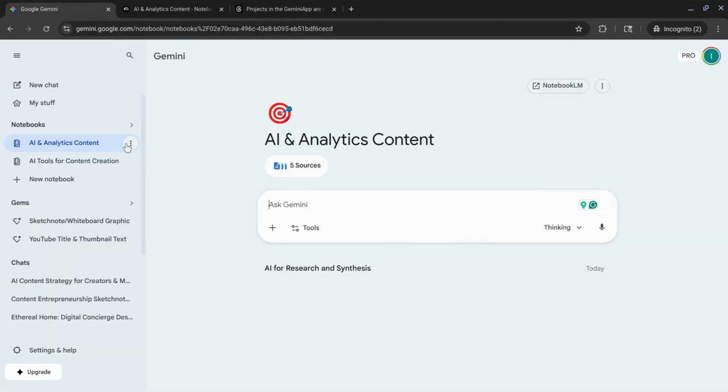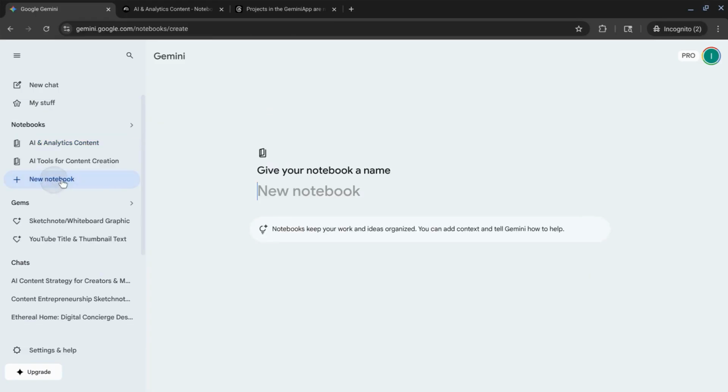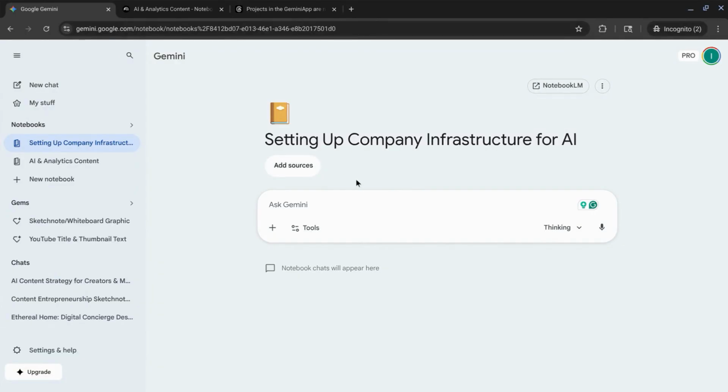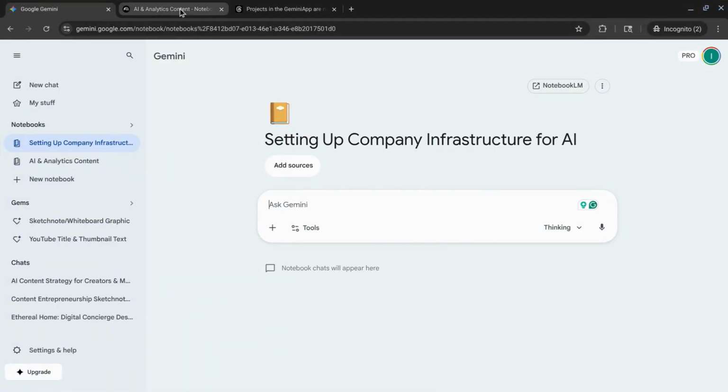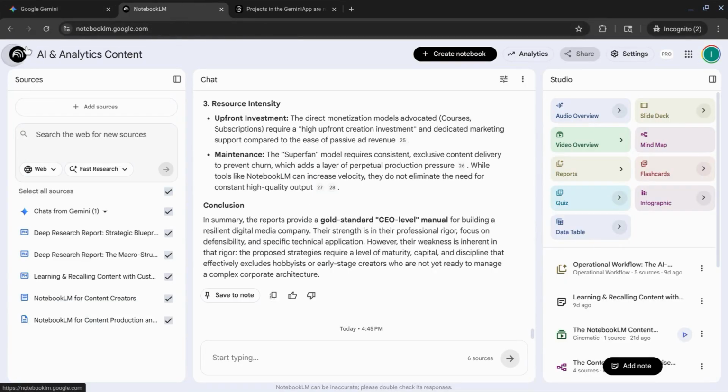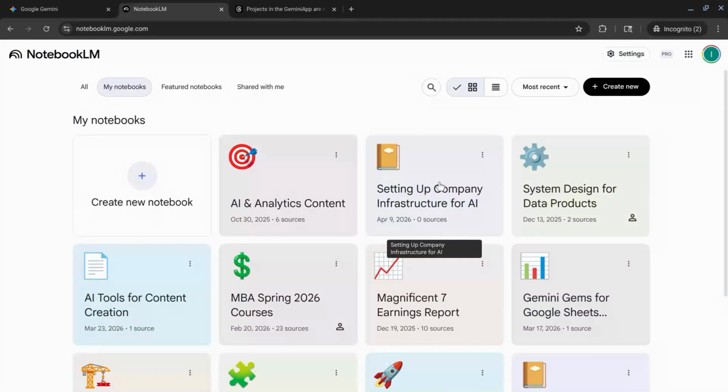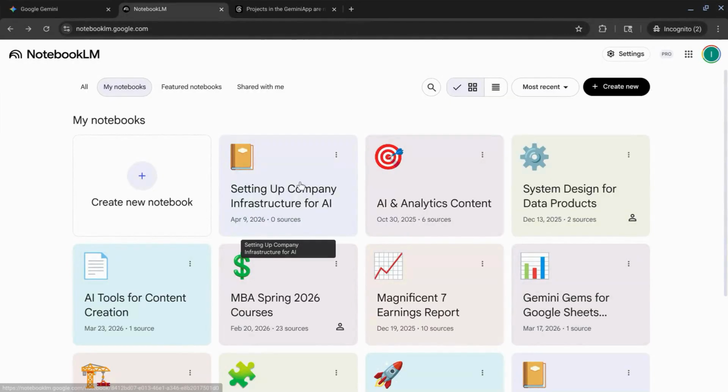Back in Gemini, if we click on new notebook in the left panel here, we can create a new notebook and we'll give it a name, add our sources, any other assets we want this notebook to reference, run deep research here in Gemini. And if we go back to NotebookLM, here we see our new notebook that's been created. If your notebook doesn't appear initially, just reload the page.